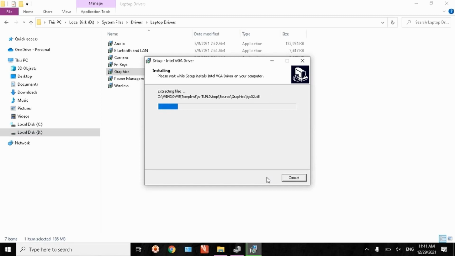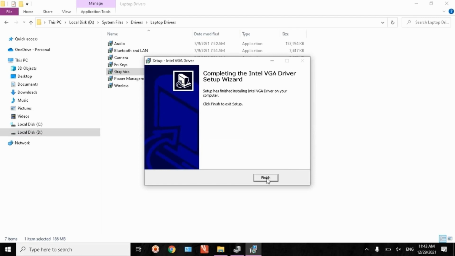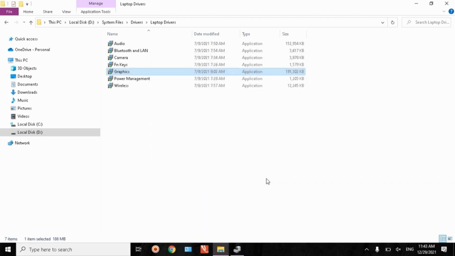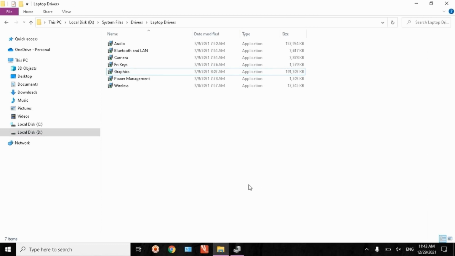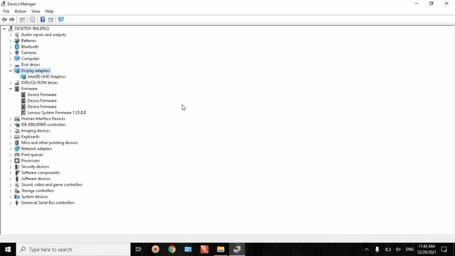As you know, the process of installing might take a few seconds to several minutes based on your system and its speed. Now the GPU driver is installed. If I go to Notification, you can see there is a bar using which I can change the brightness, which shows that the GPU driver is installed. And if I go to Device Manager, you can see Intel UHD graphics is installed.